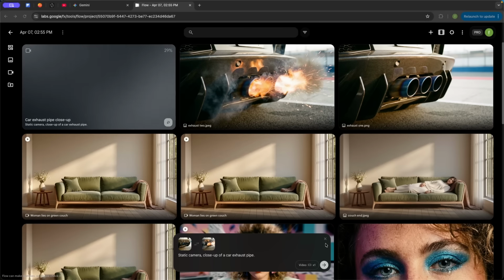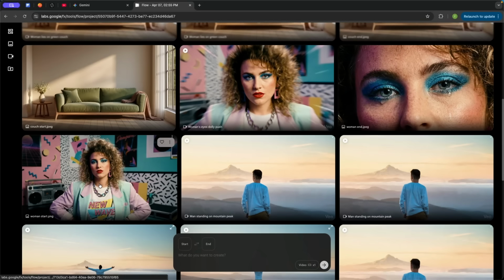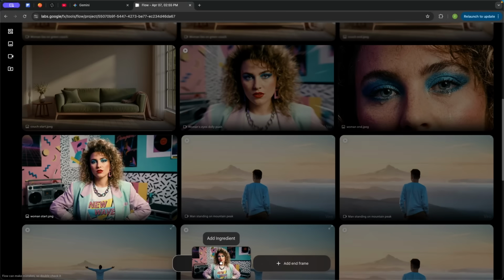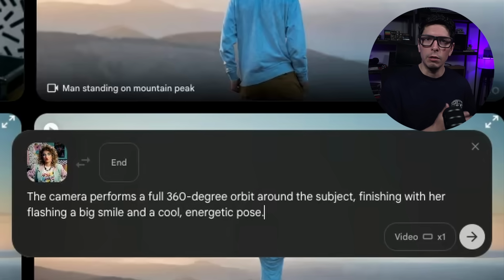While this one is going, nothing stops you from using just the first frame and trying to be creative, just like we did with the couch. But again, you can expect some glitches. Just to give you an example, I'm going to go to this woman, drop the starting frame, and prompt for something way more challenging. The camera performs a full 360-degree orbit around the subject, finishing with her flashing a big smile and a cool, energetic pose.